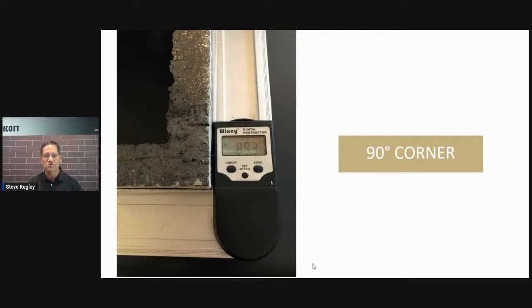Same thing on corners. A good practice for corners is to get yourself a digital protractor. They have them in all kinds, all sizes and everything, and you can measure those corners. If you pick it up and look at it and you think there's something wrong with it, it doesn't look right, then put a digital protractor on it.